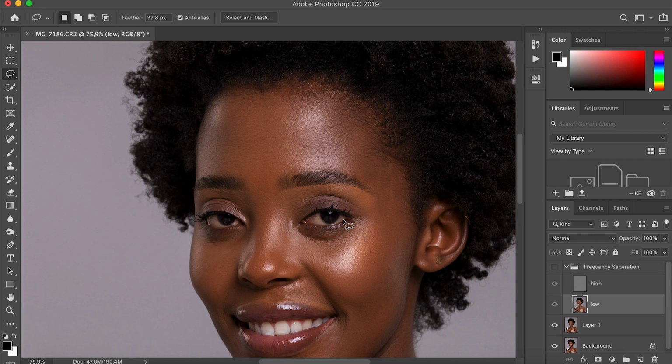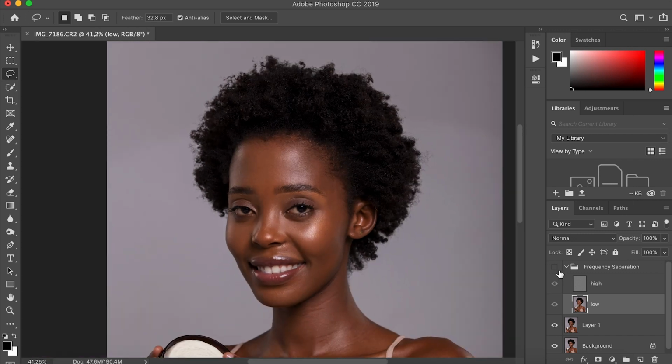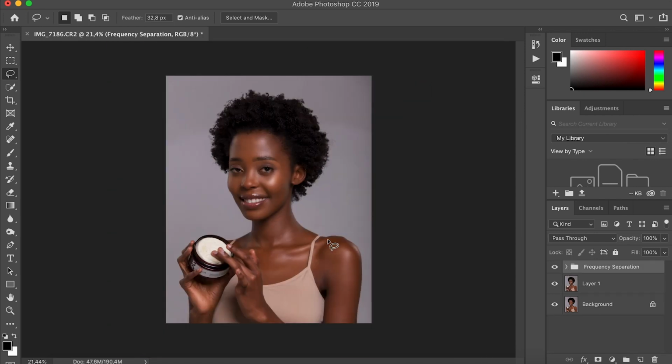Okay, so there you have it, guys, the power of frequency separation. This is the before and this is the after. Before and after. That is the power of frequency separation. I am happy with the image. I'm definitely going to move on to the next step, which is dodge and burn, my favorite.